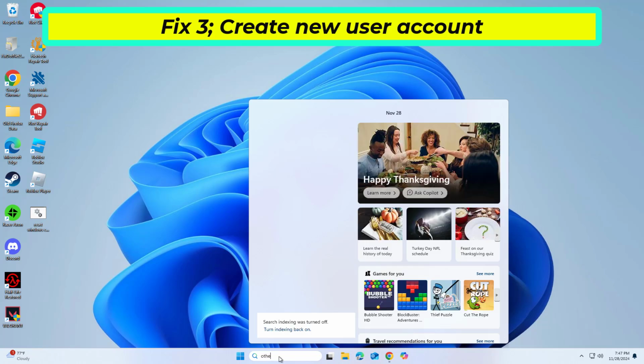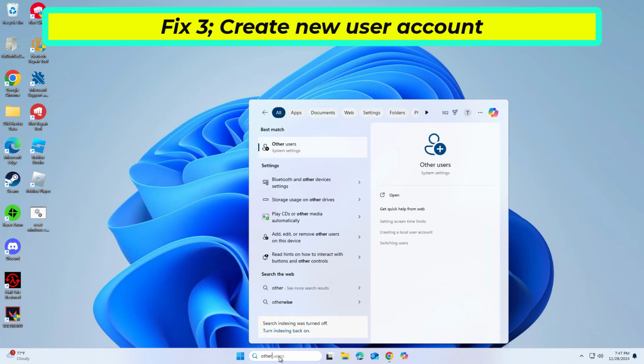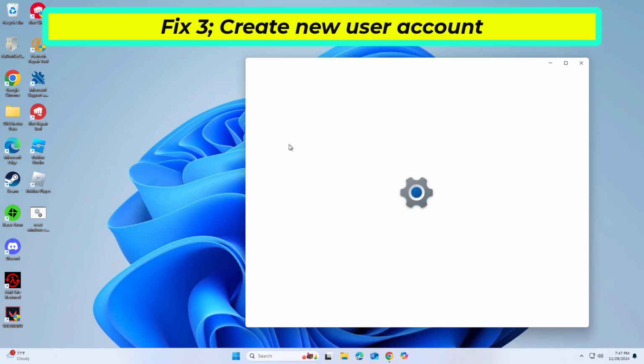The problem with the taskbar could be due to a corrupted user profile. Creating a new user account provides a fresh environment to test if the issue is related to your current profile.